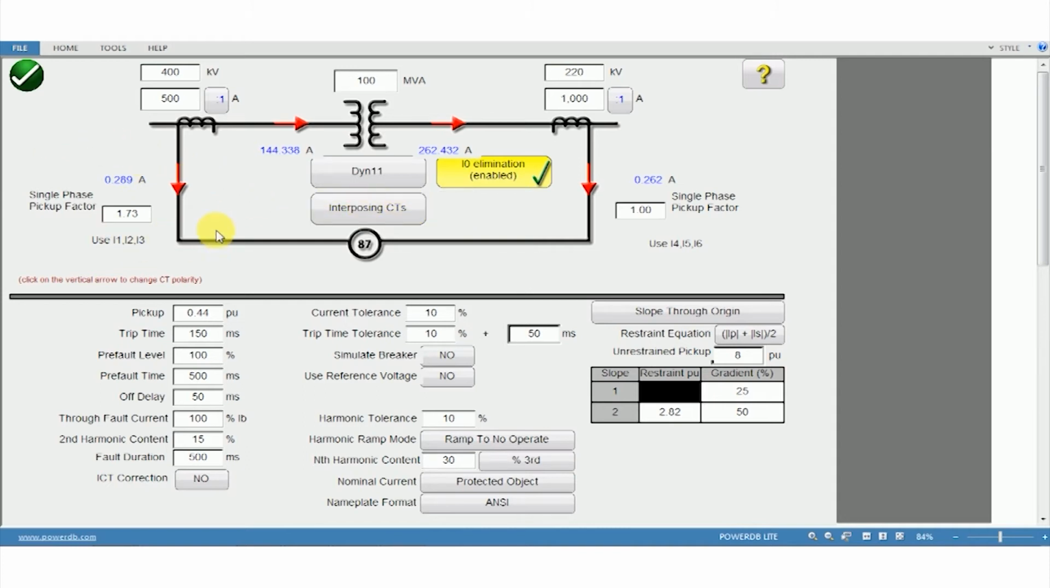You can also change the current direction by clicking on this arrow mark. In case there is a mismatch in the CT polarity, this flexibility is available in the numerical relays. To cope with that, there is this option here.